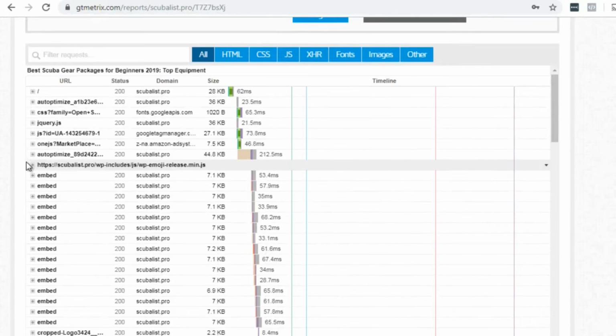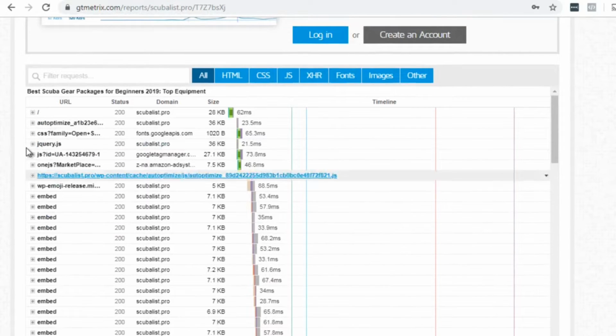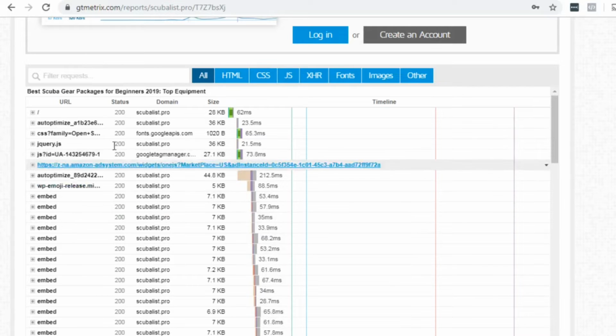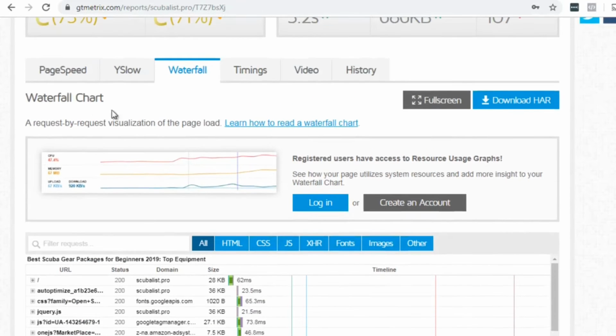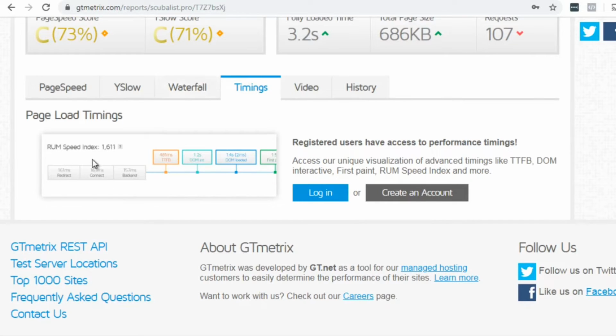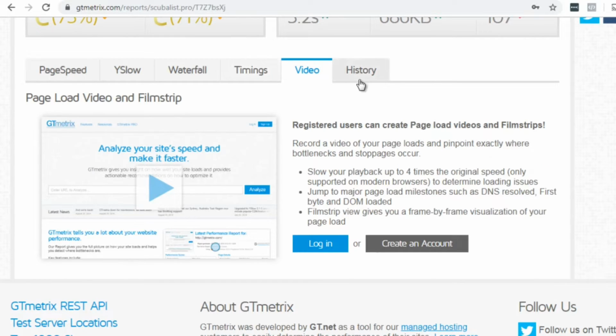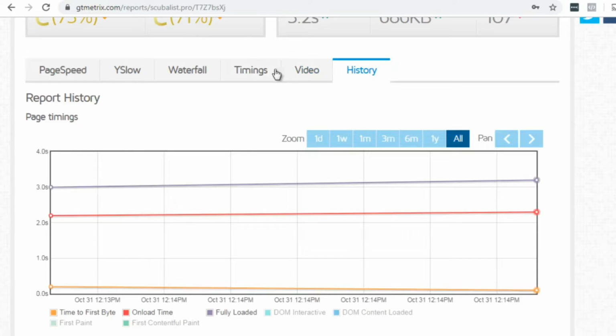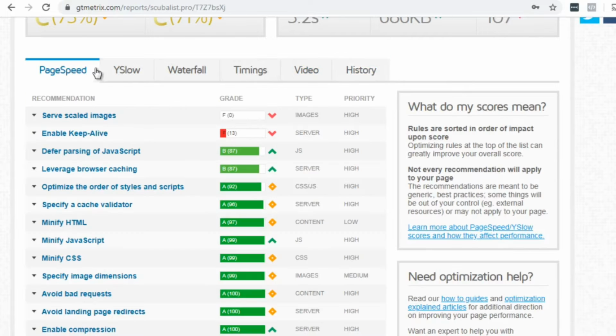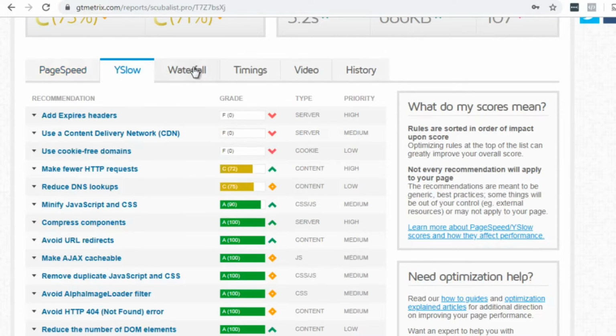we can see what is actually loading. So when you go to a specific website, certain elements of that website load first. What they're showing you is what elements are taking the longest amount of time to load. So if you speed these elements up, you can save a lot of time and speed things up. All right, so let's go to timings, page loads, timings, video, and history. These are actually premium things and services that you can upgrade to use. But for the most part, we just use page speed, YSlow, and waterfall. All right.